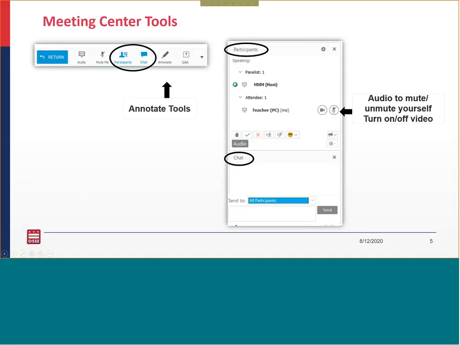I'm not going to be having you use the annotate tools today, and I will unmute you if we're going to have a conversation, just to keep things under control in terms of how many people are speaking at once. But here are some tools that you can use.